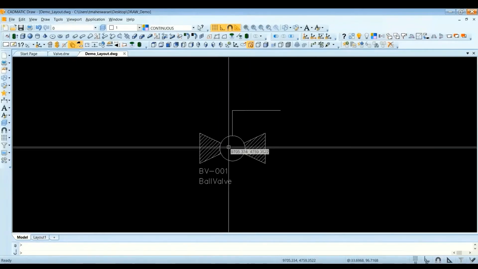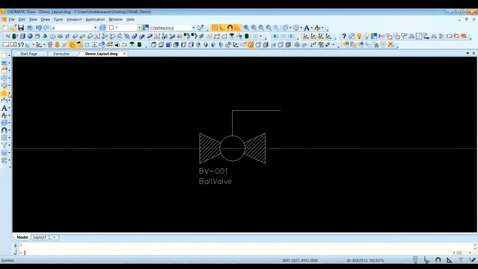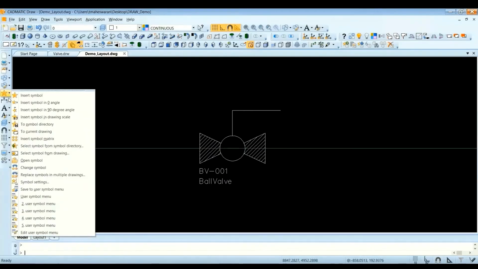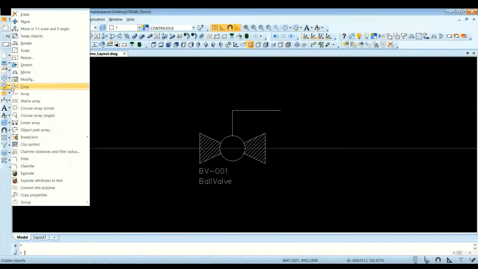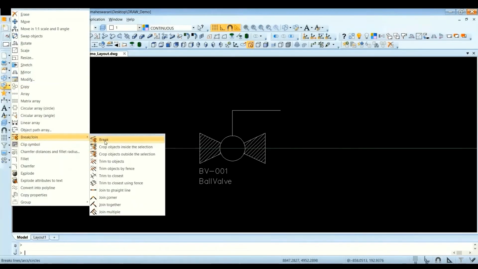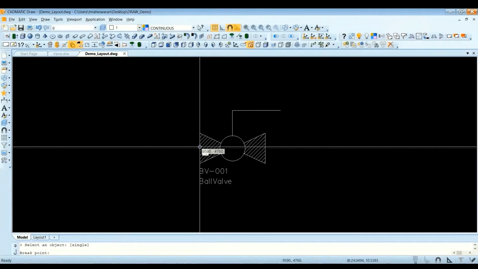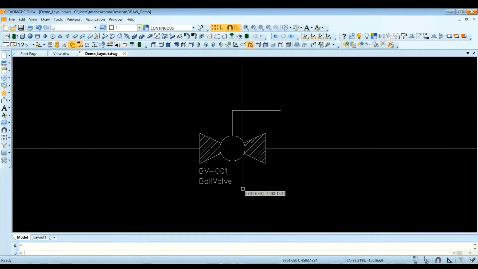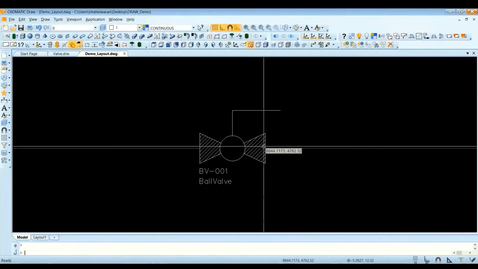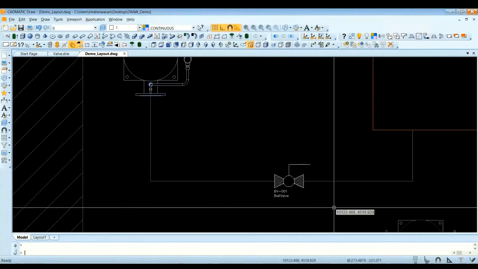Now I can see this particular pipeline is overlapping with the valve symbol. If I want to cut or trim that, here we have the break option. I will select the object, and this will be my first breakpoint, and this will be my second breakpoint. Now you can see that the line passing over the valve has been removed.